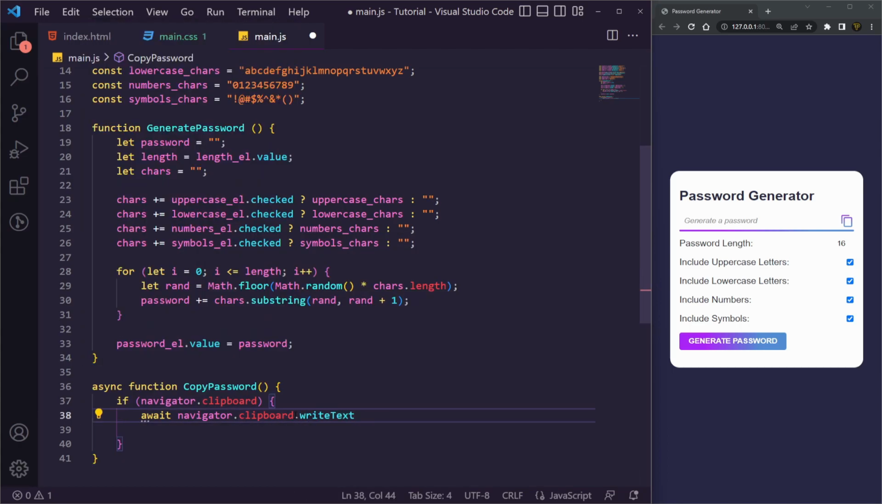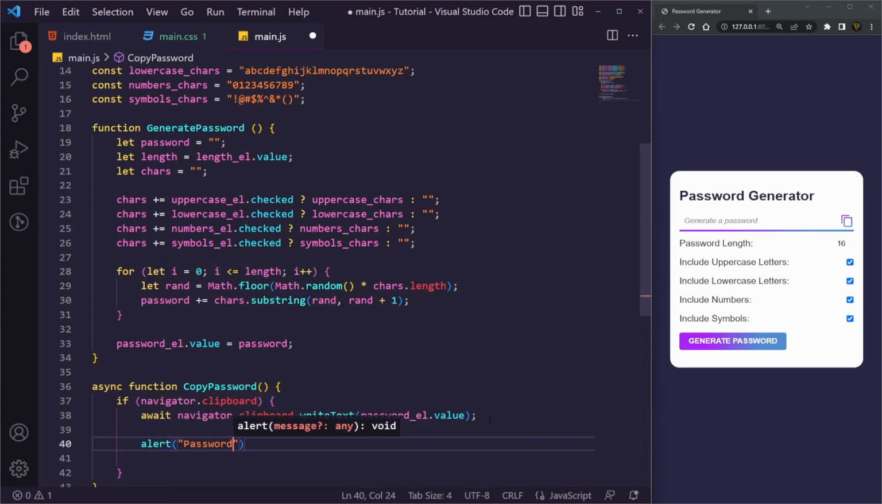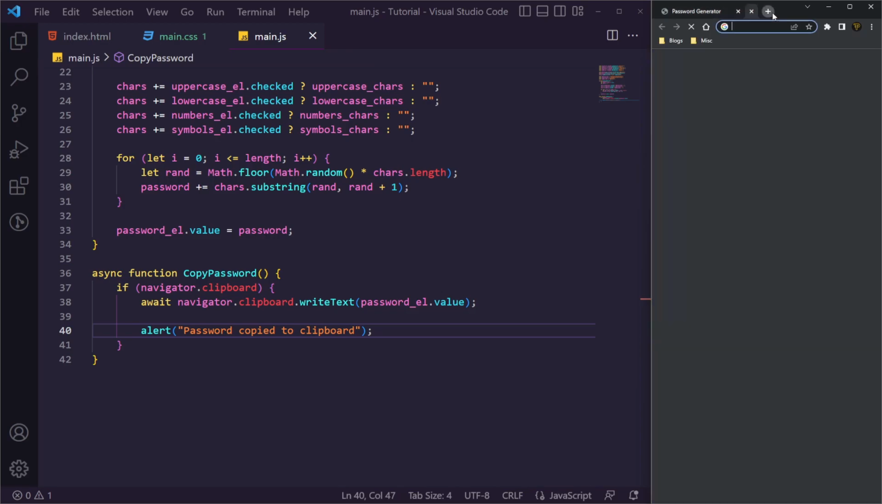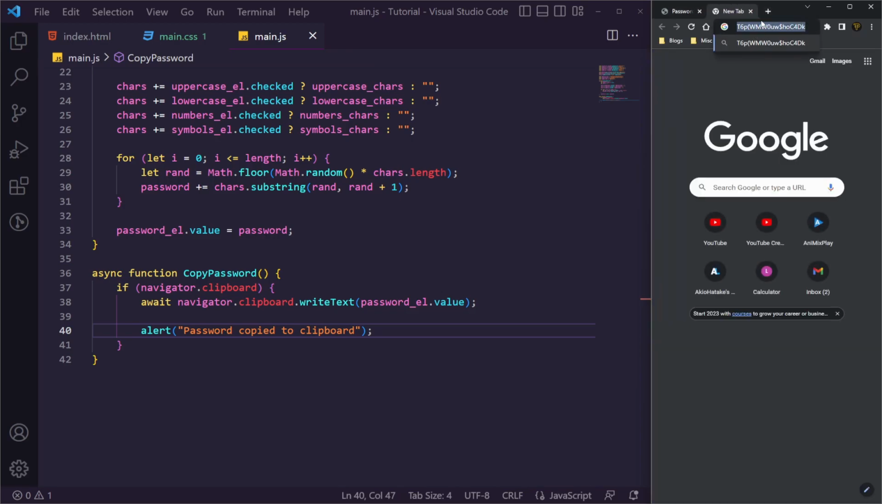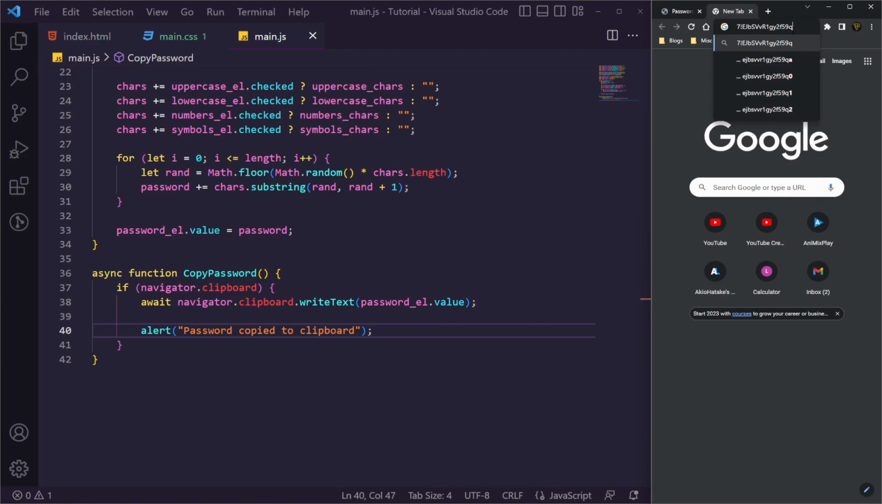We're going to say writeText, and we're going to pass in the password element.value, and that's going to copy our value. We then just want to alert or let the user know. We're just going to say password copied to clipboard. And there you go. So that should hopefully work flawlessly. So let's actually try this. Generate a password. Let's copy this. Password copied to clipboard. Let's try and paste it. And there you go. You can see that works flawlessly. If we generate a new password, you can see it starts with a 7 and ends in a Q. And if we paste that, we can see it starts with a 7 and ends in a Q.